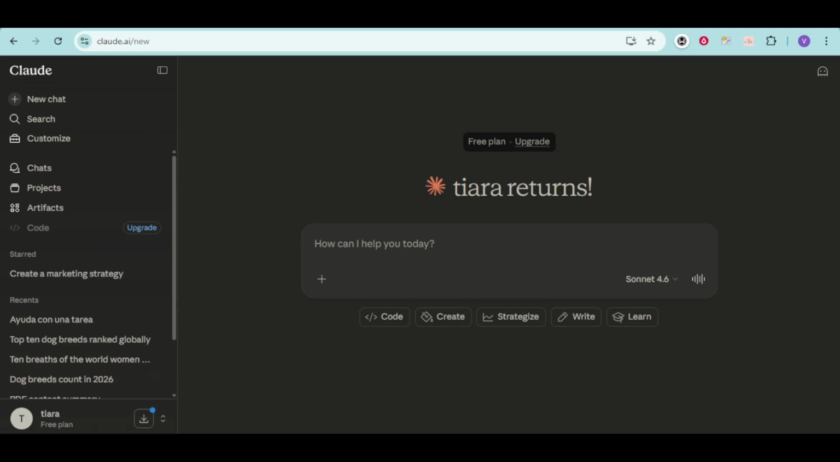In this video, you'll learn how to install the Claude Desktop app on your computer step by step. We'll go from opening the official download page to checking that your system is compatible to running the installer so you can start using Claude right from your desktop. I'll keep things simple and clear so you can follow along even if you're not very technical.